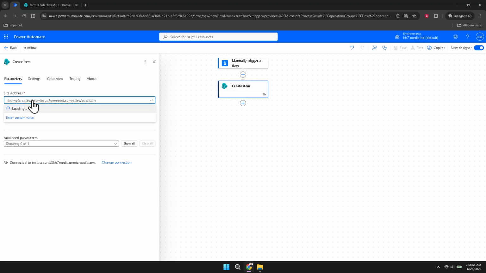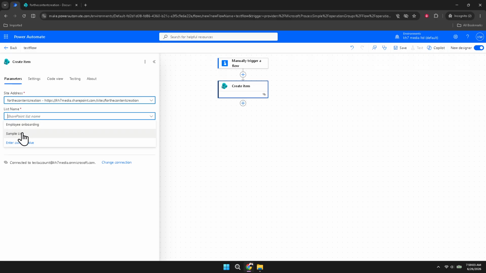Click the Site Address dropdown and choose your SharePoint site. If you don't see your site in the dropdown, select Enter Custom Value and paste in your site address. Then click the List Name dropdown and choose the list where you want to create items.